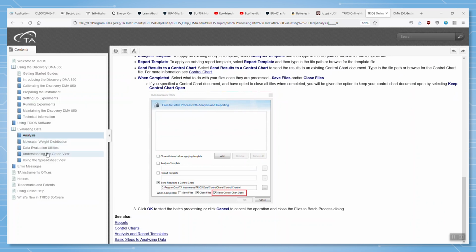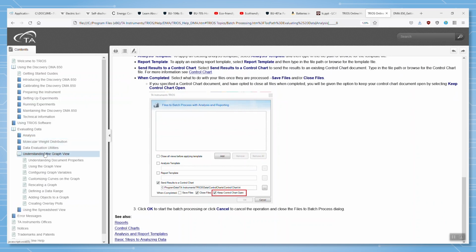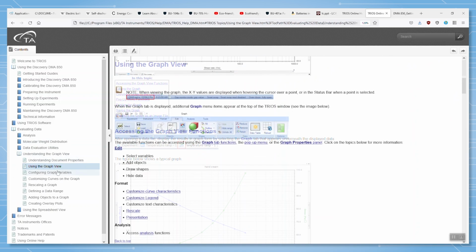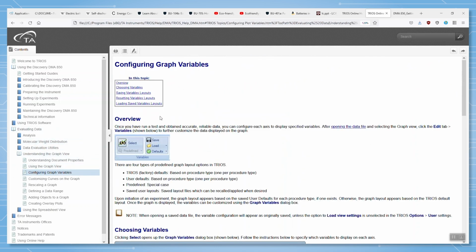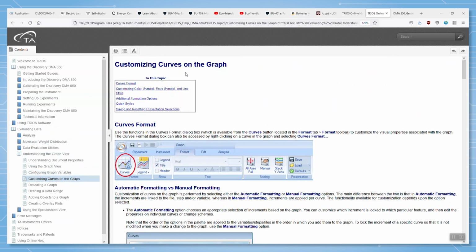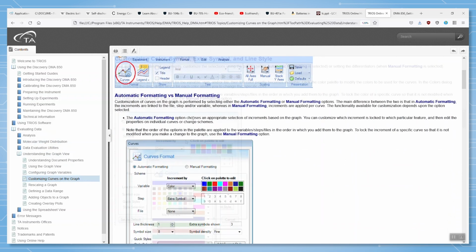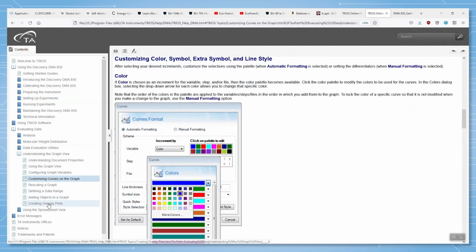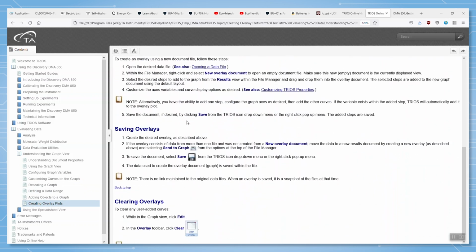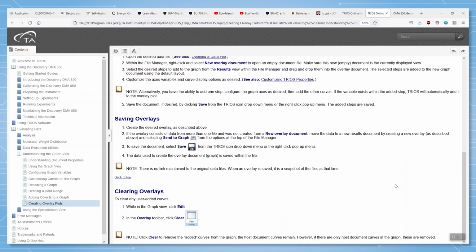Under Understanding Graph View, one can find how to use the graph view, how to configure variables, customizing curves, and creating overlay plots. All of this and more can be found by exploring the depths of the contents menu outline.